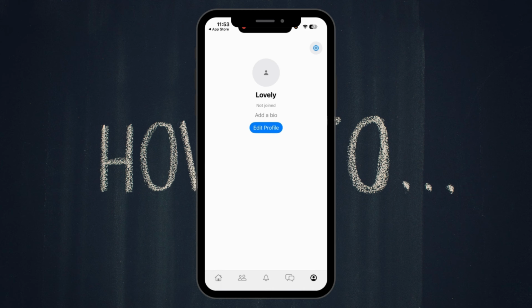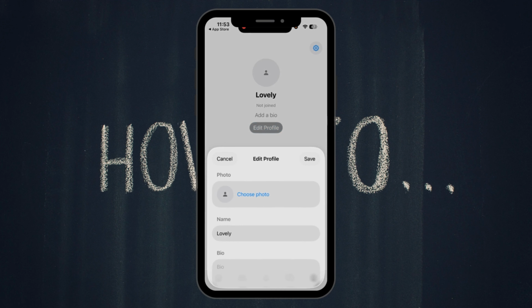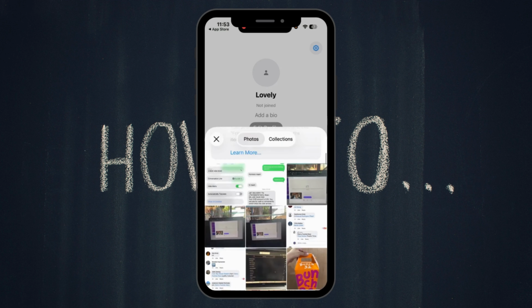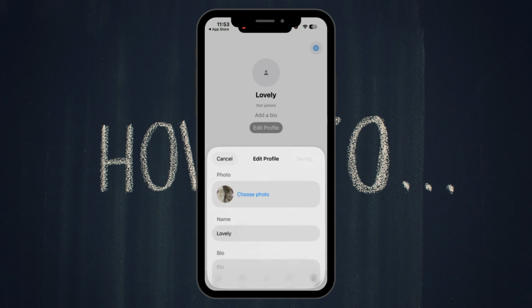So once you click your profile icon right here, you can click on edit profile and you can put in your profile photo. So just tap on choose photo and it will open your gallery. Once done, tap on save.